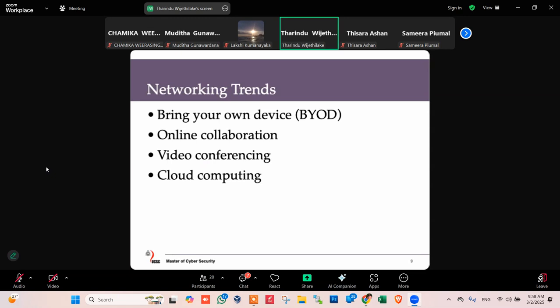But some organizations don't allow it. They give their own laptops, their own machines to work, and they are not allowing you to bring your own laptop and plug it into the network, right? I think some of your organizations might allow you to bring your own devices, and some might not. So that is a new trend in this computer network domain, but it comes with some security risks, right? So we'll discuss them later.